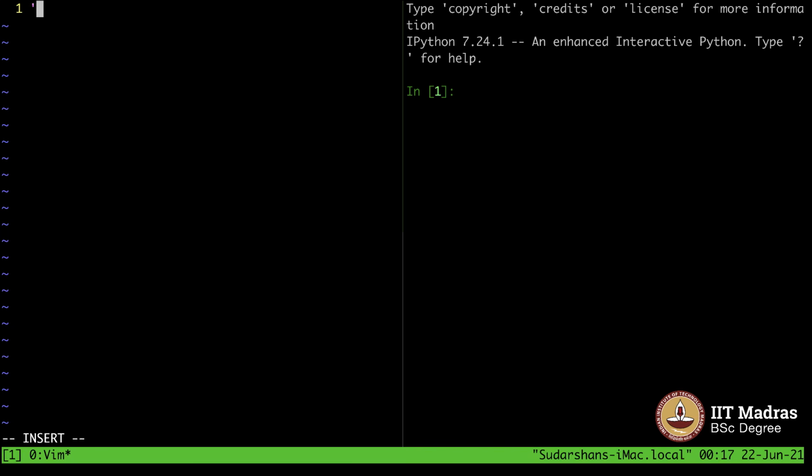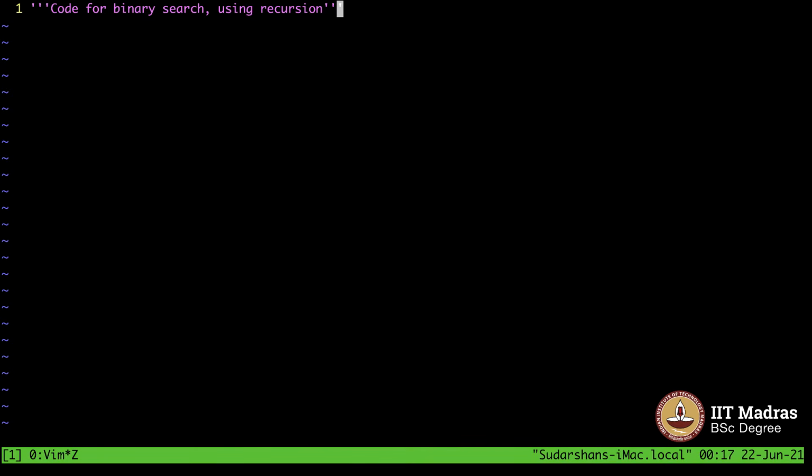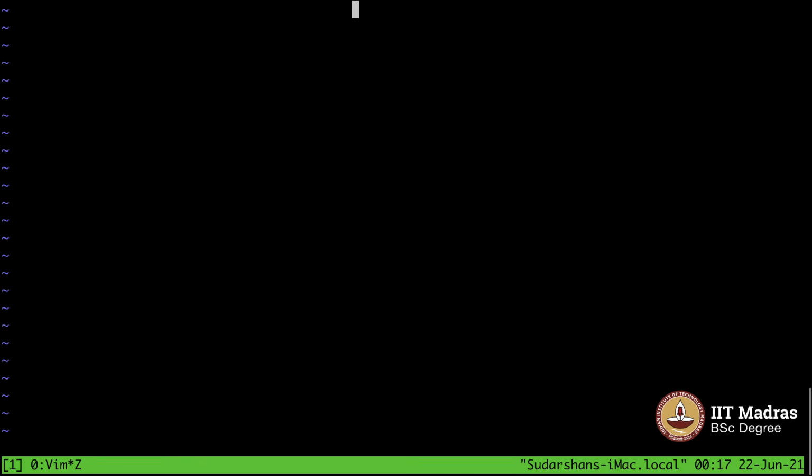Try writing a piece of code for binary search, but let's use recursion. Using recursion. Okay. How do I go about this? Let me think. Firstly, let me zoom this. Okay, increase the font so that it's clear to you people.